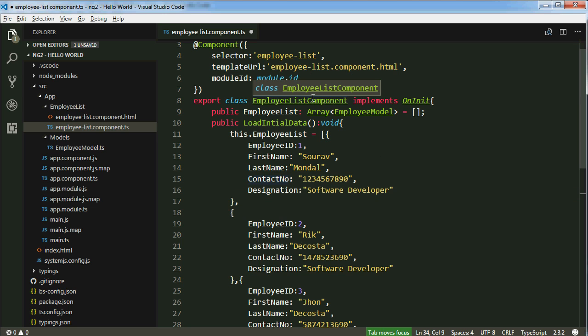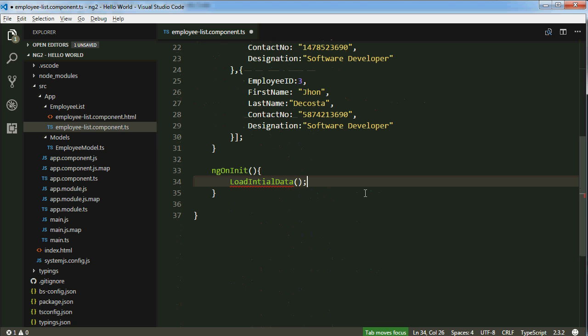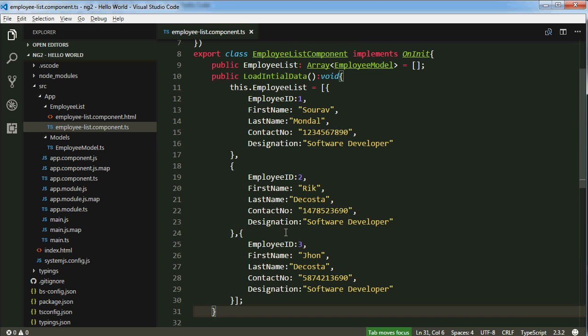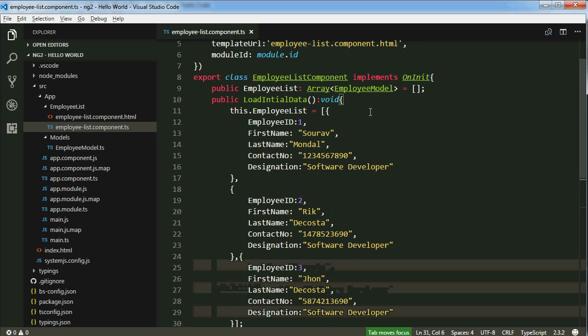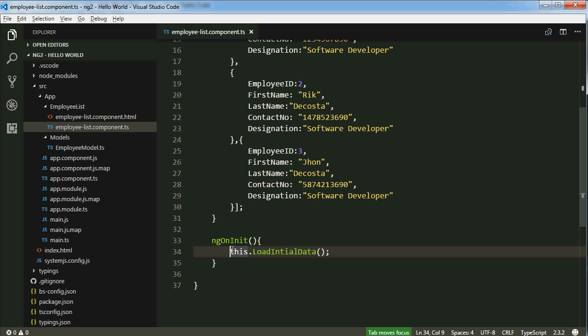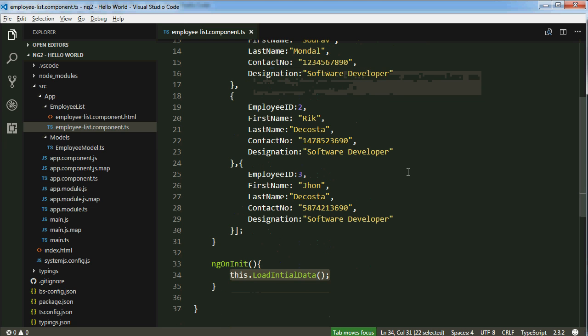Okay, so now it's not showing this error message, and from here we will call this loadInitialData method. Okay, so it should be this.loadInitialData. So this is done. Now when the component will load, it will call this ngOnInit event hook, and then it will call our method where we have initialized the initial data, employee list data.